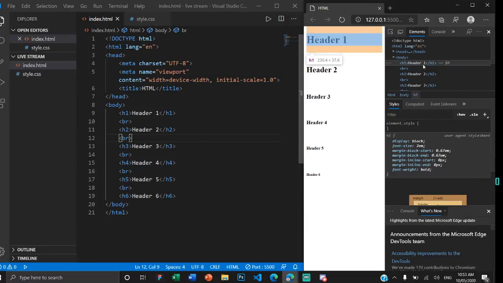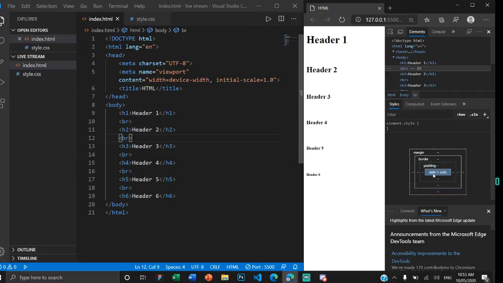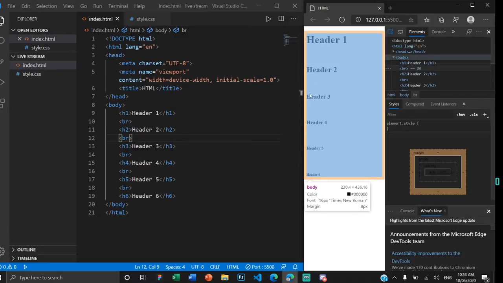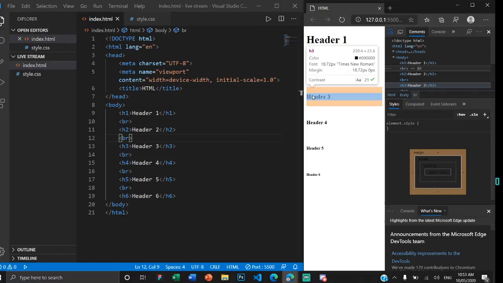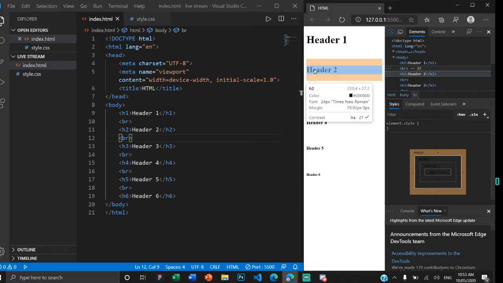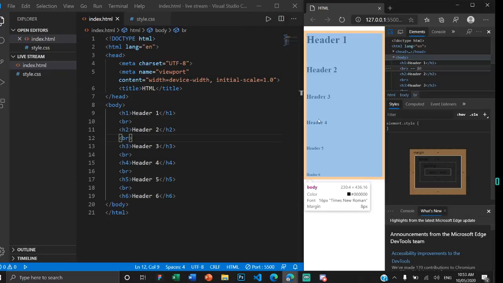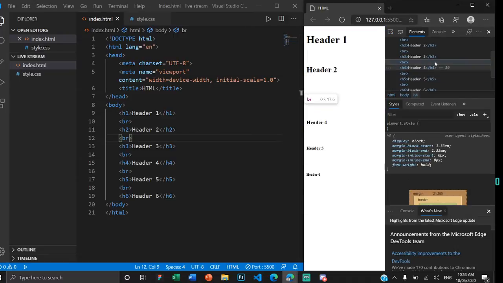So we have an H1, then we have the BR, which, if you can't see it, is an empty element. See, there's nothing. Do you see the BR? No, I don't think you can see the BR. That's the thing, there is no BR visible. What we can also do is something cool like this, and you can edit through here.